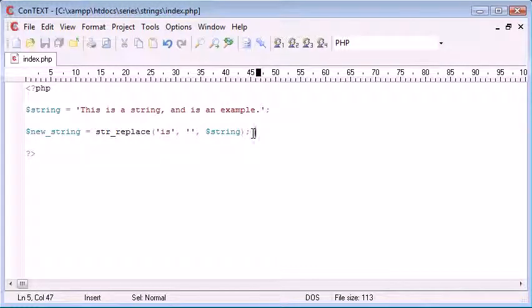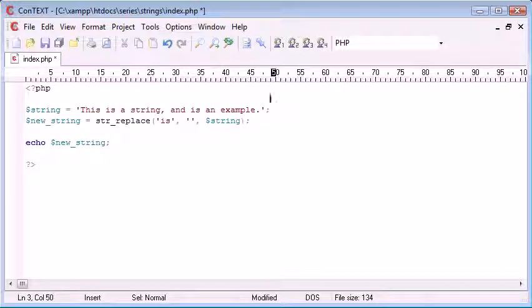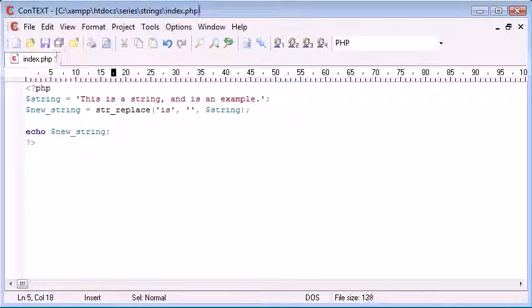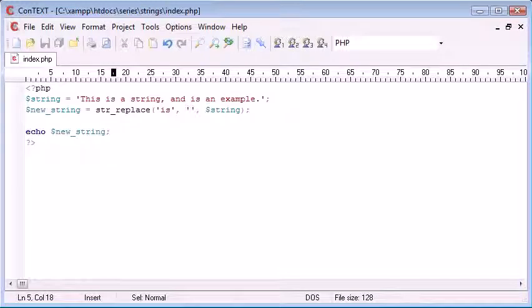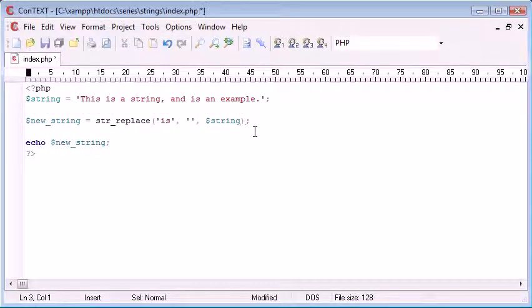So let's have a look, and we'll come down here and echo out new string. Let's tidy this up a bit. Okay, so let's refresh, and you can see that we've removed the is from here, we've removed the is after that, and we've removed the is before the an. So what happens if we want to replace a lot of words? So maybe we want to replace is with something and string with something, and maybe even example with something.